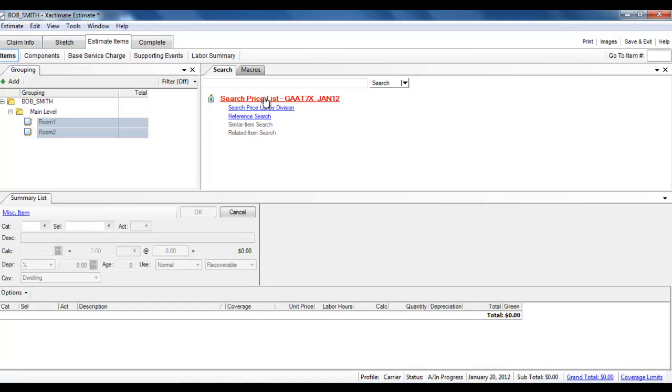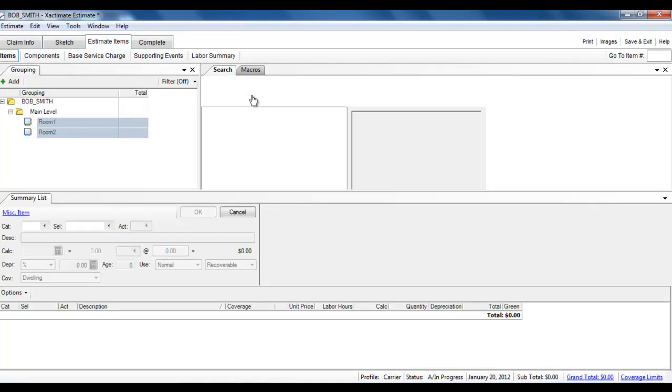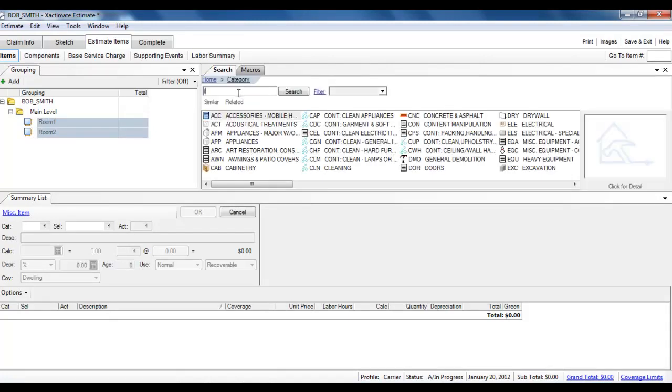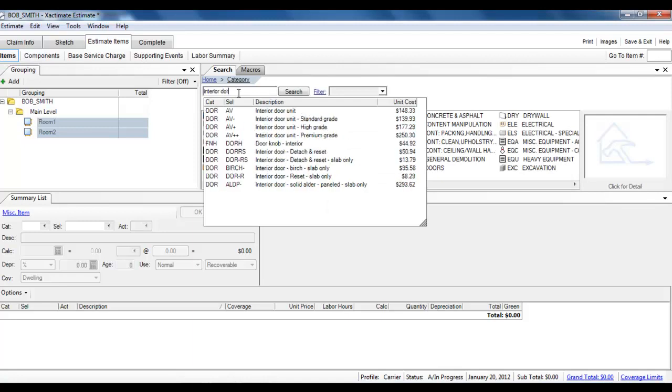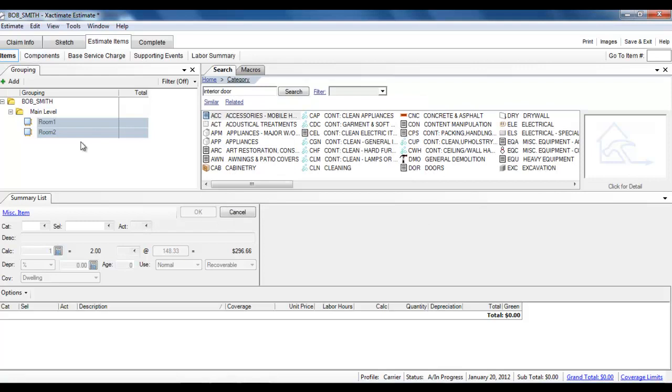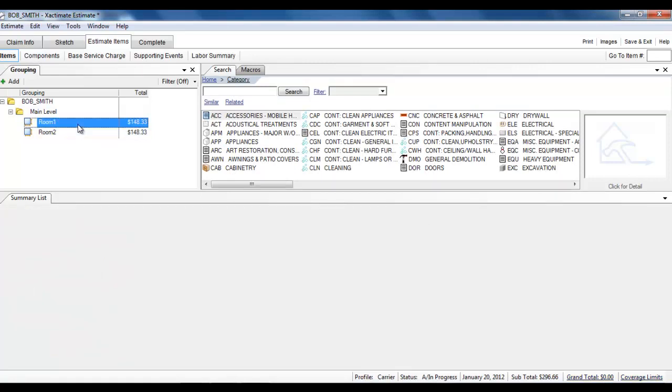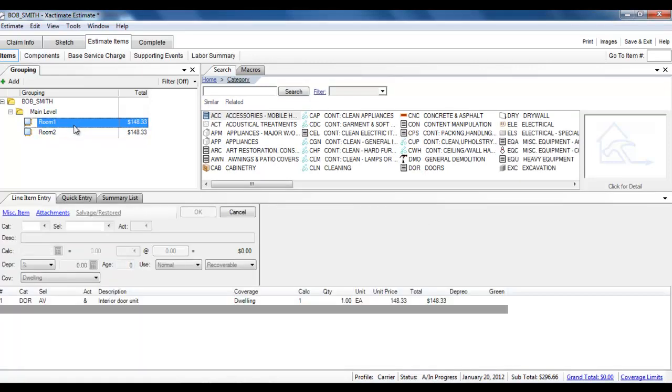complete this estimate. So I'm going to search the price list here for interior door. There's an interior door unit. So I've got both of these rooms highlighted. So I've actually placed an interior door unit in each of these rooms.